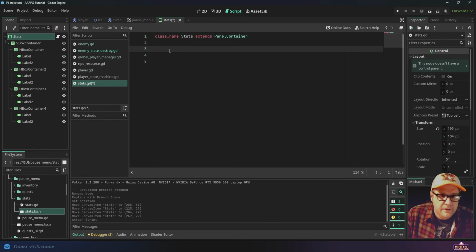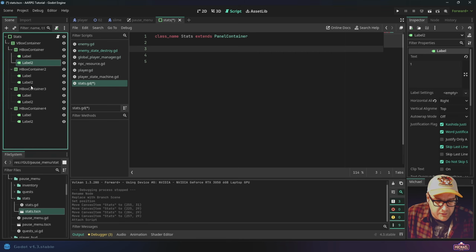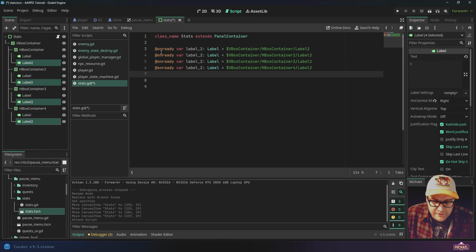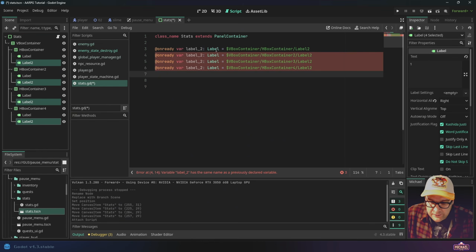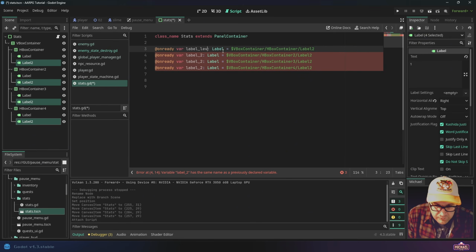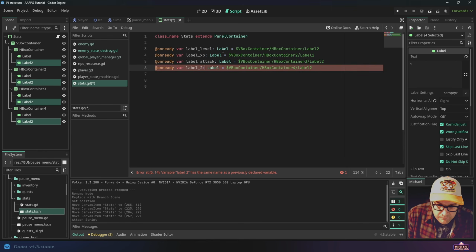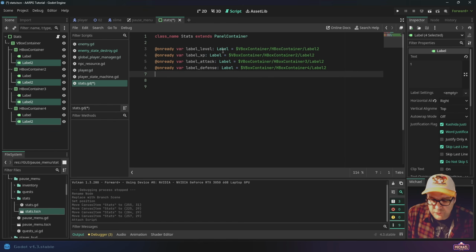Now what we need on this is we need to grab a reference to the labels that we need to update. You could go through and rename all these. I don't know that that's super necessary, but I am going to grab these 4 labels. They're all labeled 2s, right? And these are the labels that we're going to update. So the first one was the level, so I'll just change it to label_level. And then this one was XP, attack, and defense. Okay, so we have access to those.